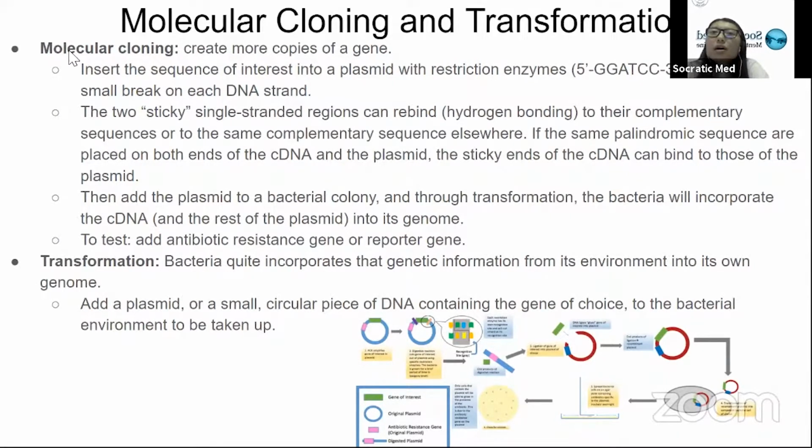The first step for molecular cloning is to insert the sequence of interest into a plasmid, specifically with restriction enzymes. Like I mentioned earlier, restriction enzymes recognize palindromic sequences, and I'm going to show it a bit more. Palindromic sequences basically means that the 5' to 3' sequence is the same both ways, even if you were to make the complementary sequence.